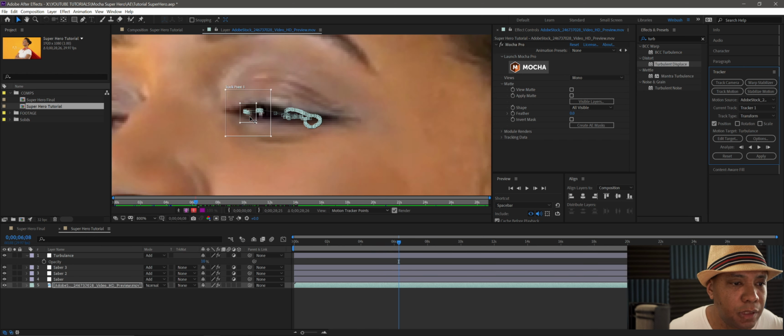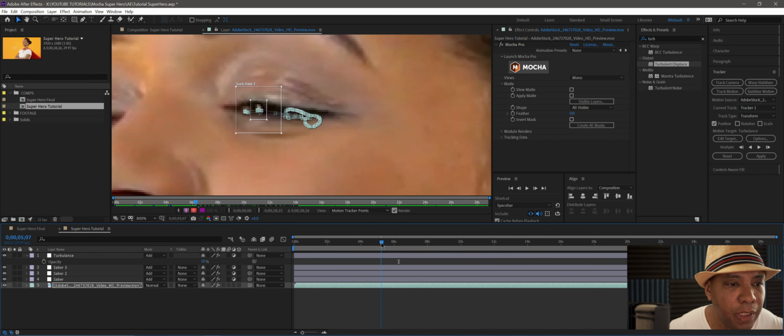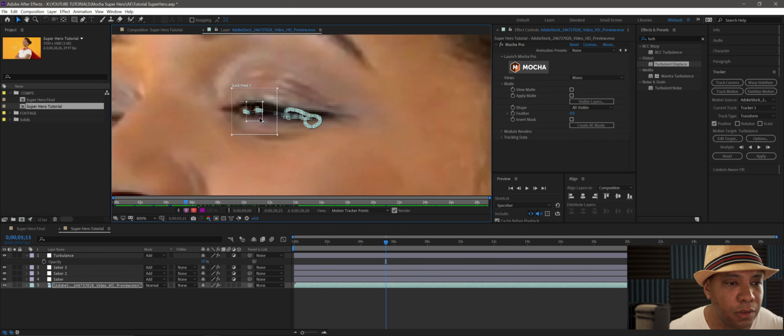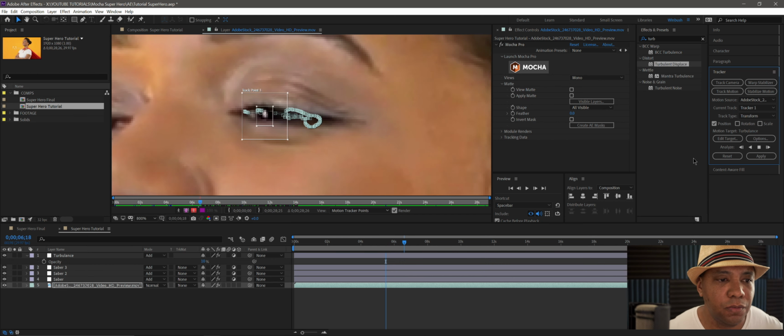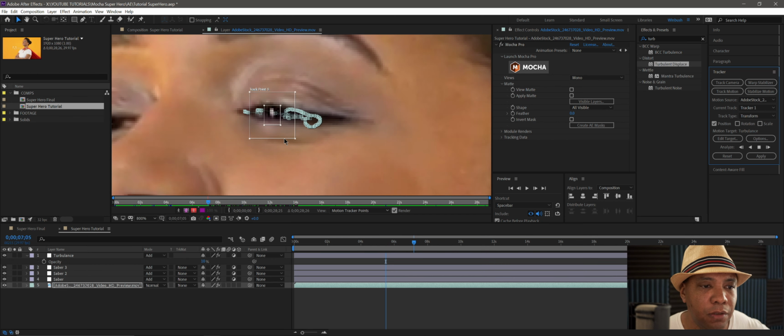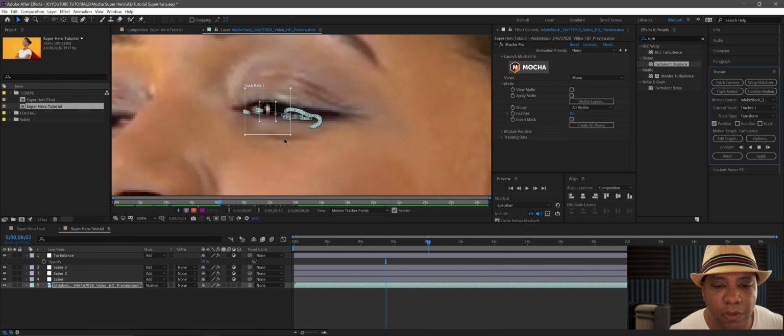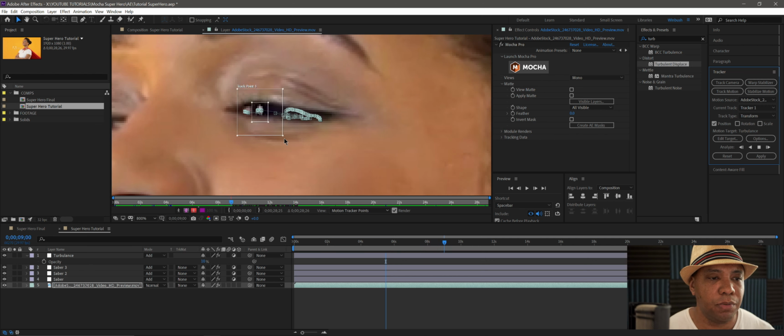Let me stop it again because it's starting to lose its track. So I'm going to backtrack a little bit and find where it, yeah, so it jumped right there. So I'm going to move it back to the center of her pupil, and then I'm going to click play again. And there we go. We're seeing that it's starting to track pretty well. And I don't think she blinks throughout the rest of the video, so it should track pretty well throughout the rest of it.